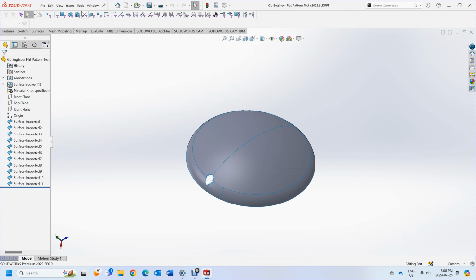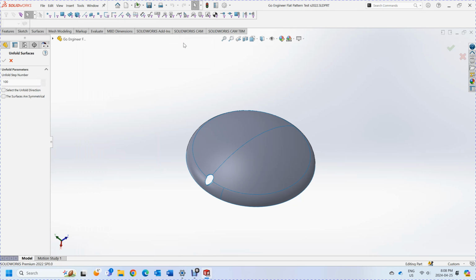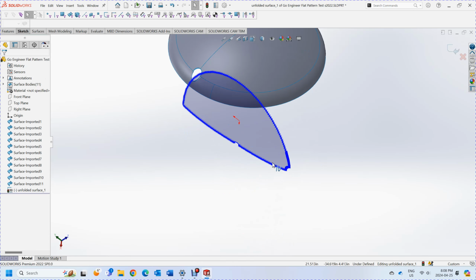So first, let's start in our program to unfold this surface. It's very simple. You click the tools here, and then you have the unfold surface, after loading our plugin into SolidWorks. You will see that menu selection here. Just click on this surface, and then click OK. It should work. This is the result.